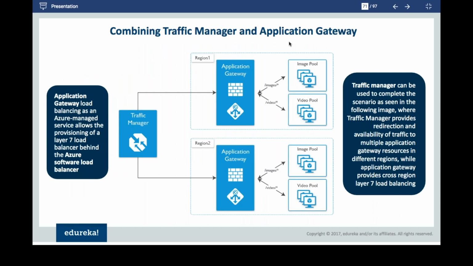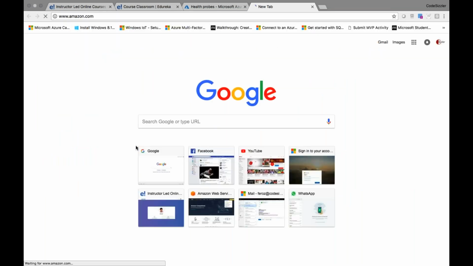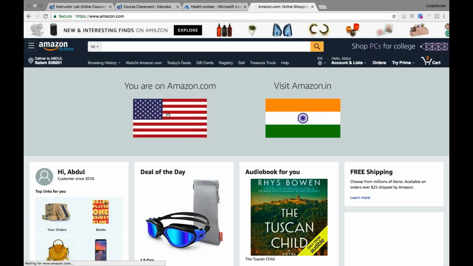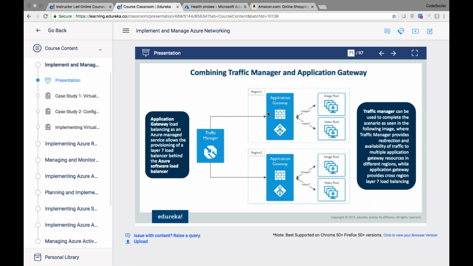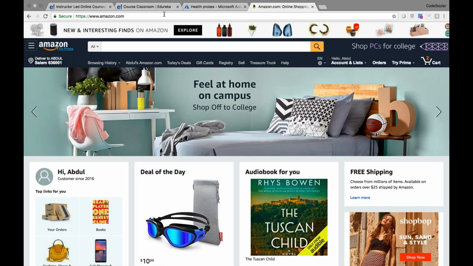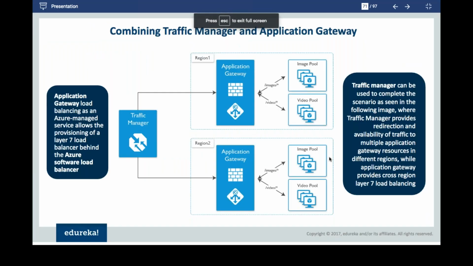So you can combine the Traffic Manager and the application gateway. Consider Amazon as an example. You go to Amazon.com, you're getting this, right? You can visit Amazon.in as well. When you say Amazon.in, you're using Traffic Manager, and it comes to the Indian server. There it distributes the traffic within the virtual machines using a load balancer or the application gateway. I hope you're getting it. And the same for the US as well. So this is how it goes for different regions and it distributes the traffic.